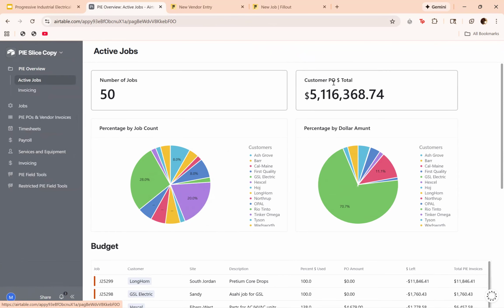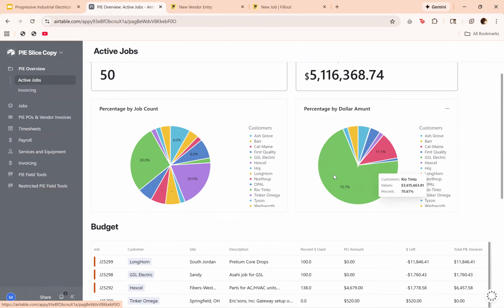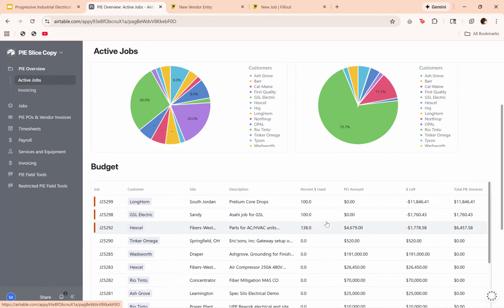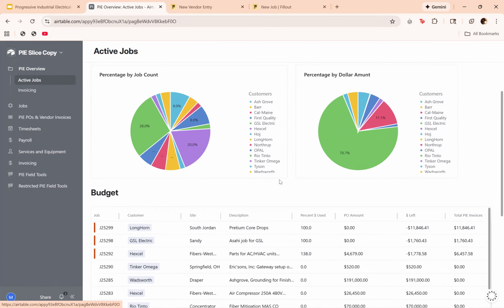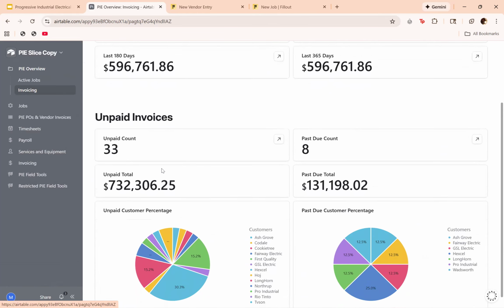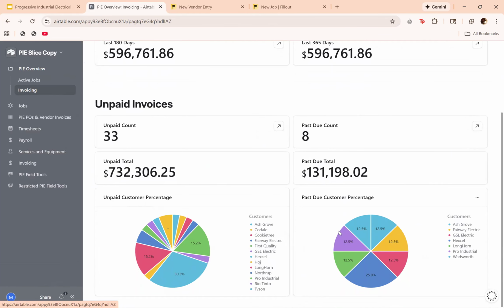And then we could also see purchase order totals over here on this side. And then we also have some other budget information here on the bottom. And then we could also look at invoicing. We could see here with these pie charts that Hexcel, for example, owes PIE 30.3% of this unpaid total up here at the top.